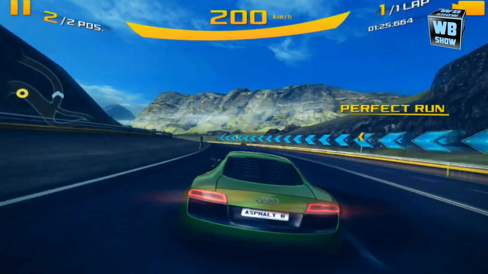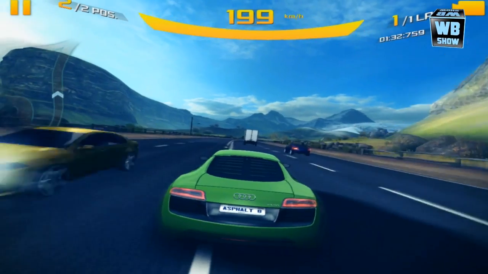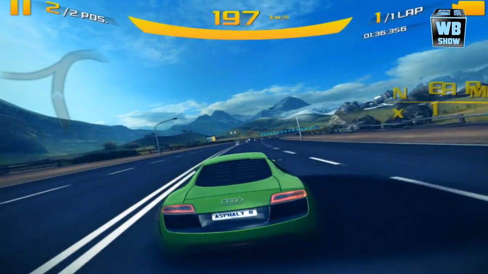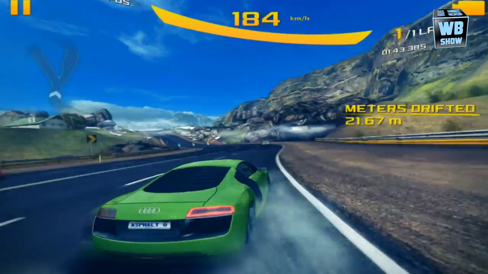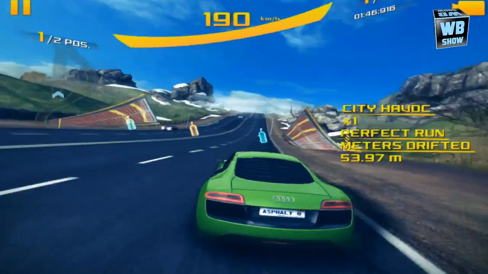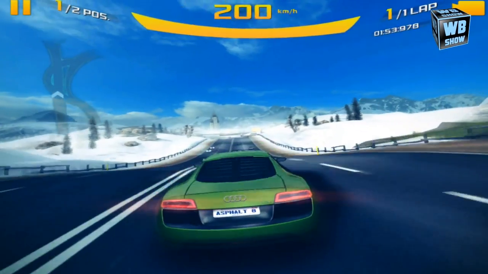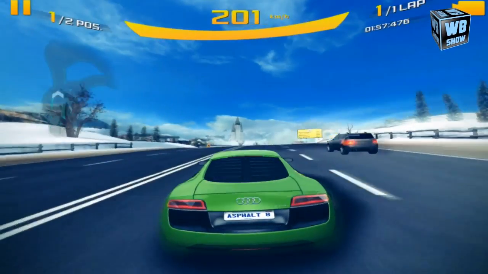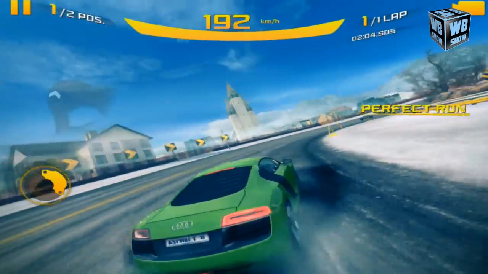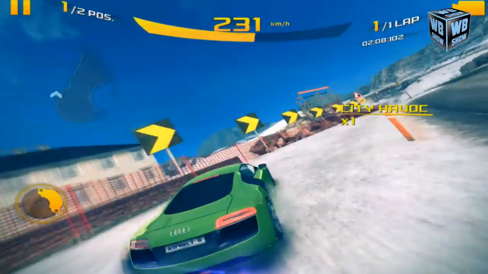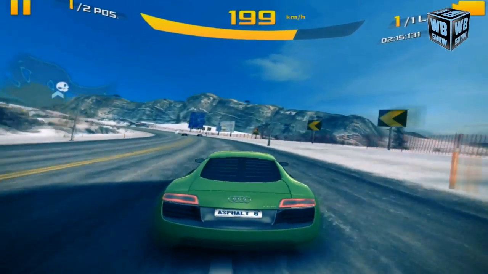I'm in second place? How is he in first place? I don't even know where he is. I know we can knock that truck over. We're gonna drift and then we're gonna... Actually, never mind. That was a bad idea. Get out of the way. Oh wow, Iceland. Beautiful place. Whoa. We shouldn't have done that. Baby step. We drifted for 1 kilometer.